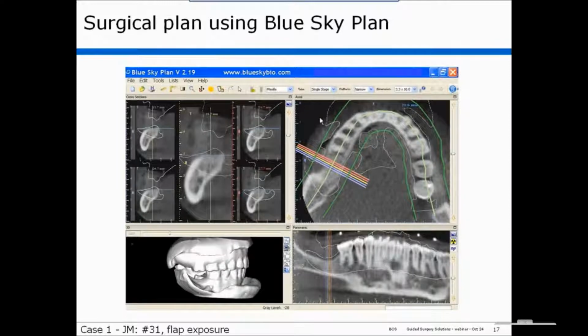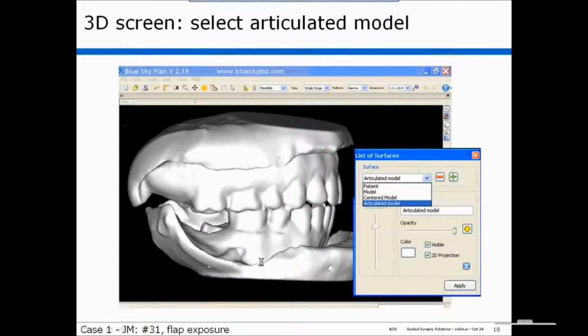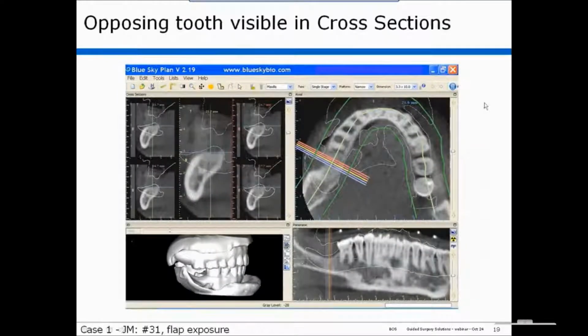The first thing we have to do is plan the case. So when you open up Blue Sky Plan, you'll see this screen with your cross-sectional screen, your axial screen, panoramic screen, and the 3D screen. The first thing we recommend in this case is to go to the 3D screen and select the articulated model. What this does for you is it provides the outline of the opposing tooth in your cross-sectional view, as you can see right here.